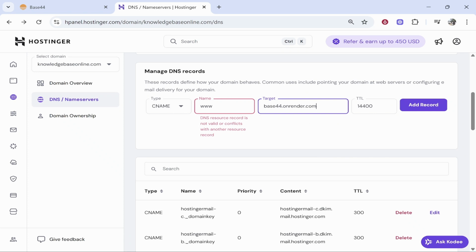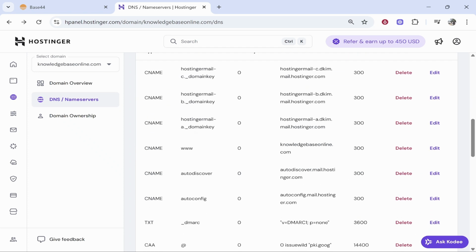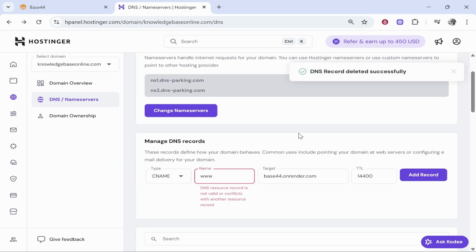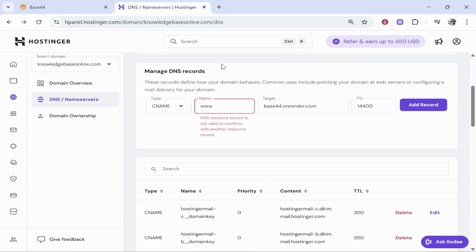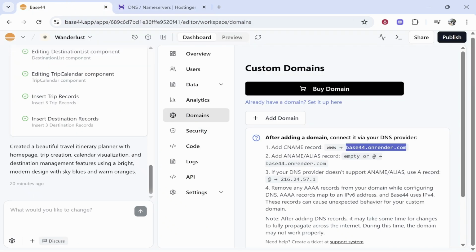Now, if you get this error message saying that this conflicts with another resource, you just need to go ahead and find it. So we're looking here for the CNAME www resource, which we can go ahead and delete. And then once you've done that, it will update this and it will no longer give us an error. So we'll just wait here and there you go. We've now no longer got an error. We can now add this record. So that is the first step.